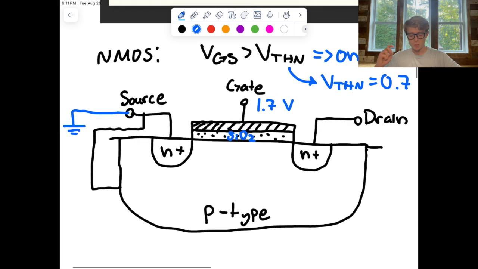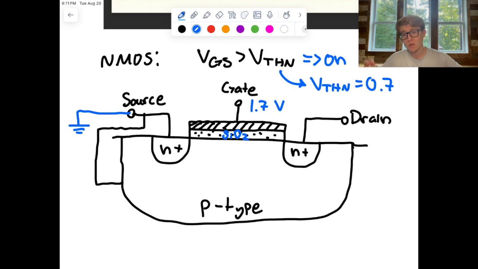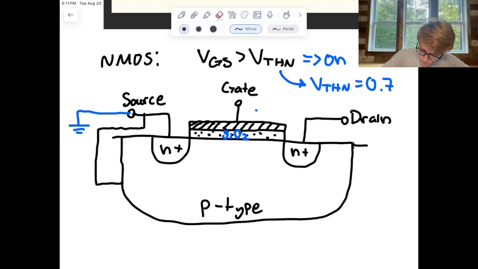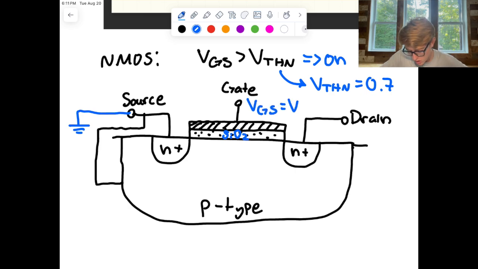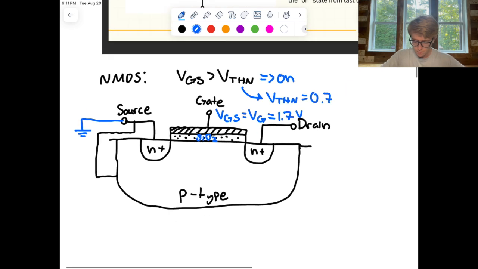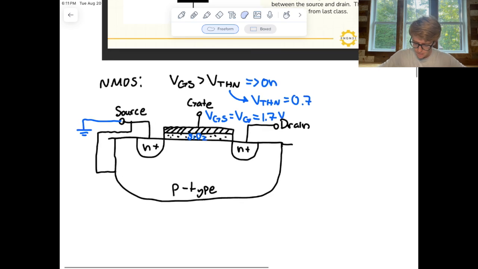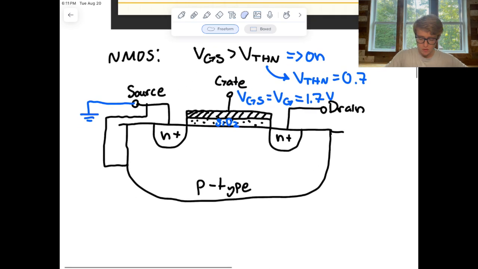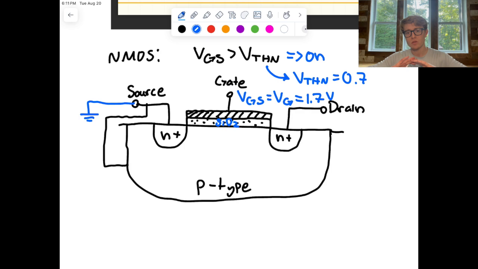Okay? And an important note here, remember I grounded the source. So in this case, let me just make this point clear. VGS is equal to VG because V source is 0. Okay, so VG is equal to VGS and we're setting that to 1.7 volts for the purposes of this example. So just keep all of that in mind. So our device is turned on.